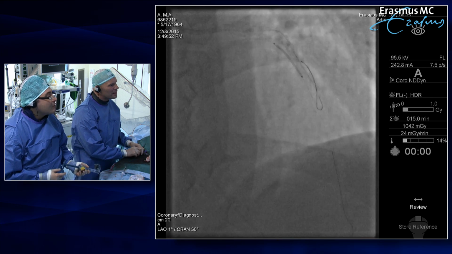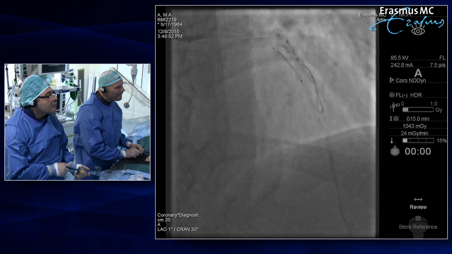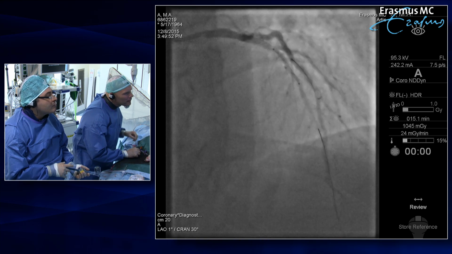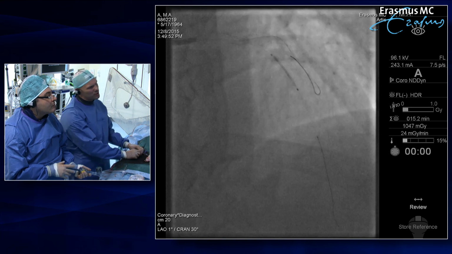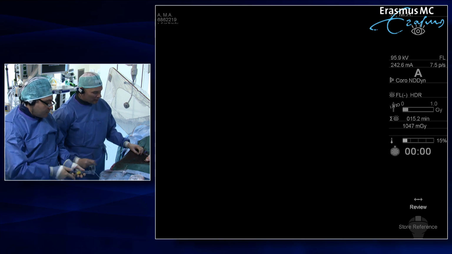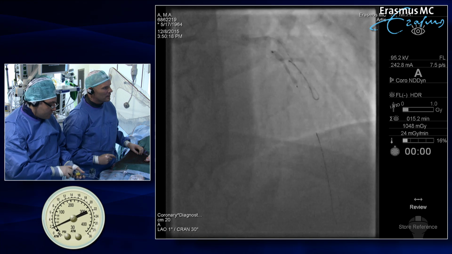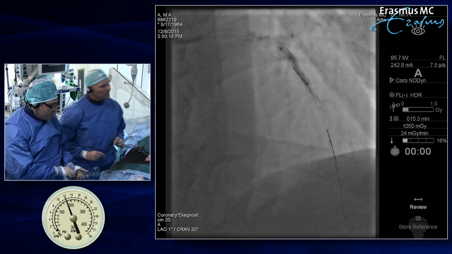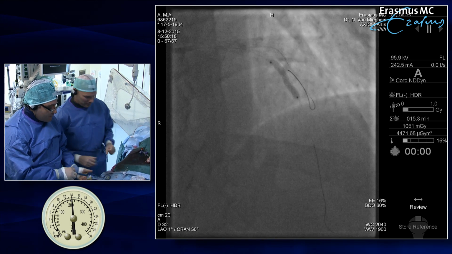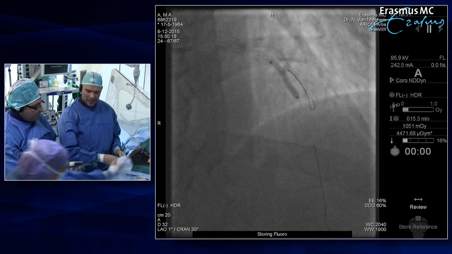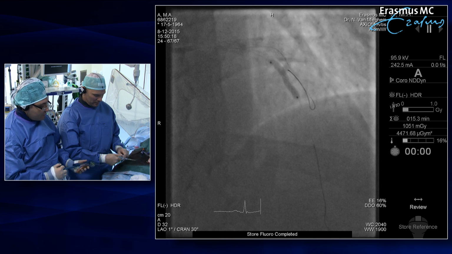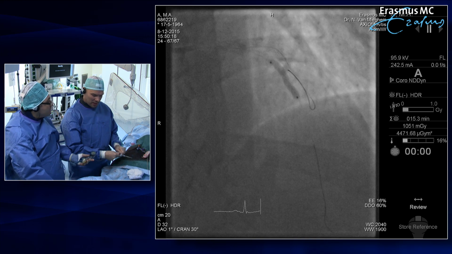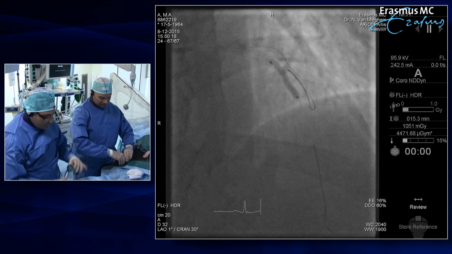Little test. Up and test again. This is a little bit of a tricky part, but let's position it there. Go. And then we go to 12 atmospheres. 12. 14. Okay, 14 and down. And then let's go for some nitrates. Now the nitrates, and we make an angio, and then we'll see where we are.